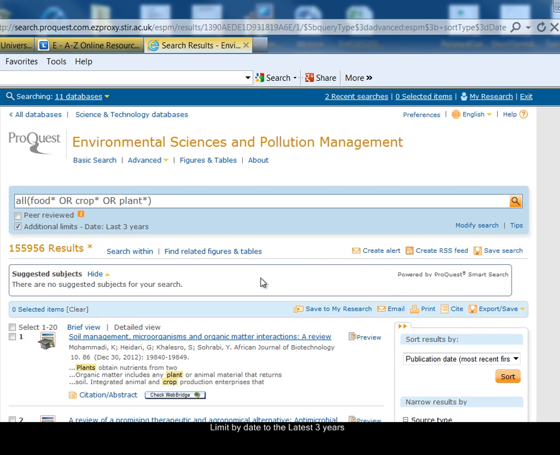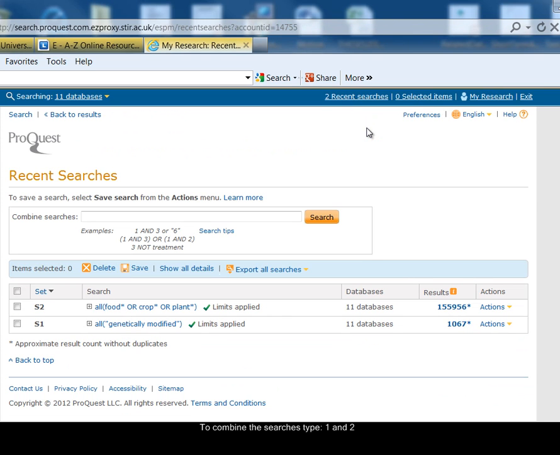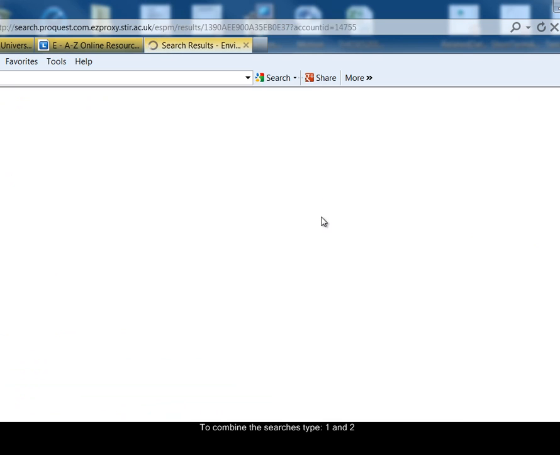And I want to combine those two ideas, those two searches, together. Every time I run a search, the database saves it, and at the top of the screen there's a link for the recent searches that I've run. I'm going to select the recent searches link. There's a genetically modified search and the food search. Each of these has a number, so this is set 1 and set 2, and then in the box at the top I can combine my searches just using their set numbers. So I'm going to say 1 and 2, using and to narrow the search, combining those two ideas together.